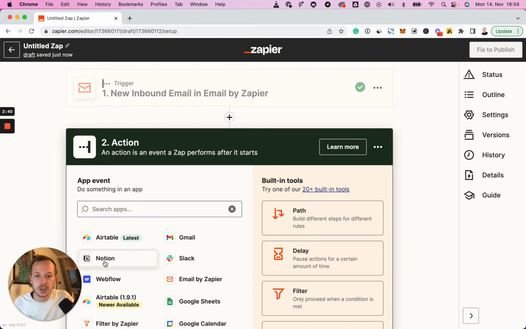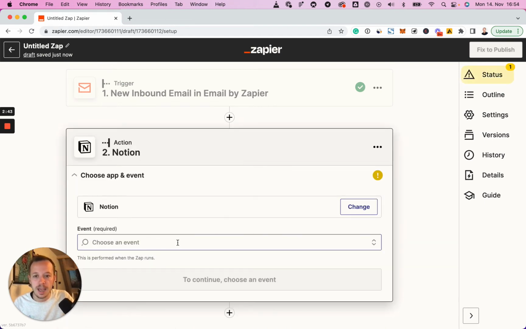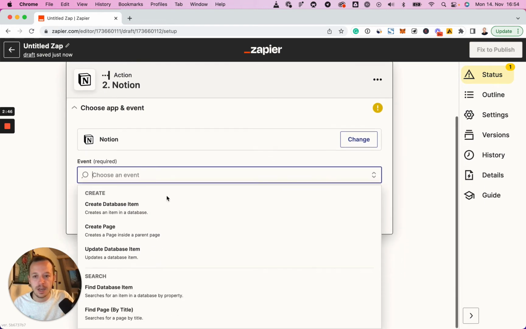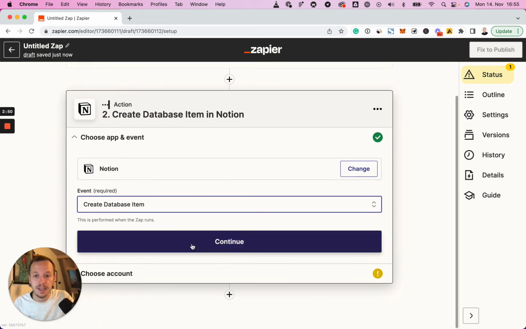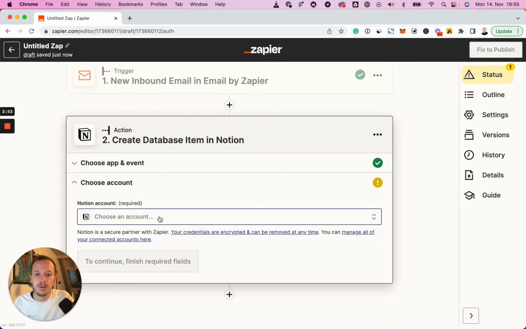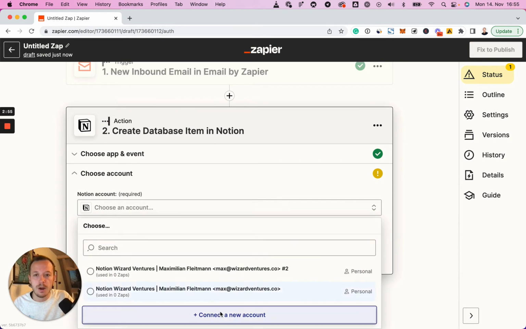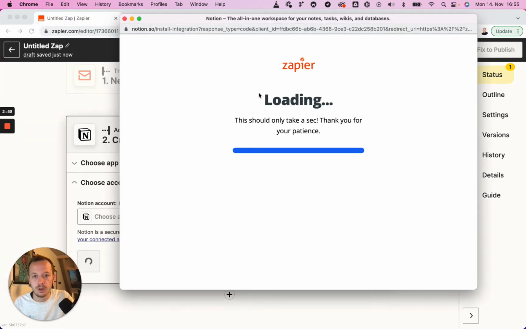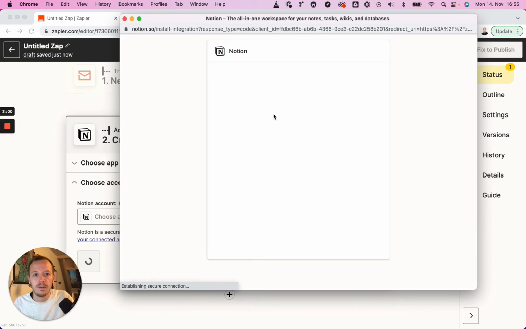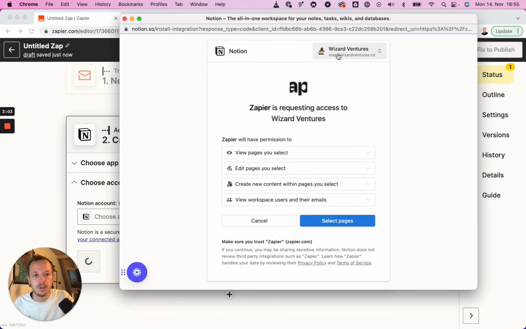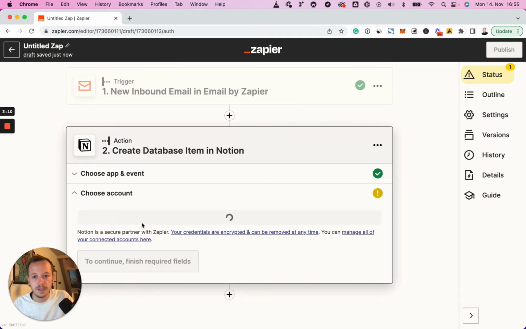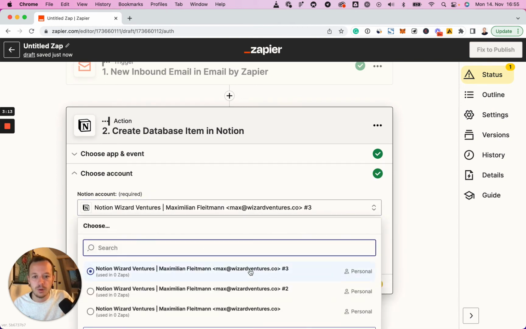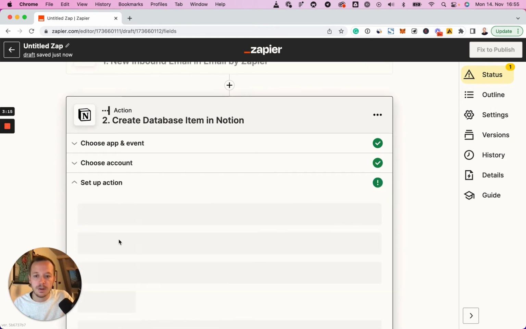As a second action, we are going to choose Notion. Now we are telling the Notion API that we want to create a database item if the trigger of a new email is started. We are going to connect our own Notion account now. This just takes a second. If you are logged in to Notion here, you can just select the pages, the Angel Investor operating system for this example, and we allow the access. Now you can easily choose the account here and continue.